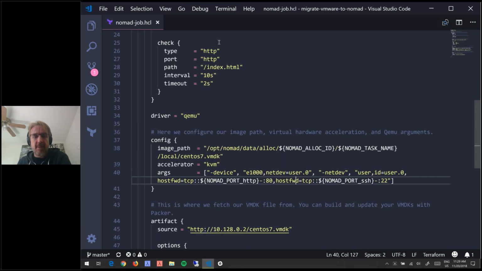Now there was a little bit of configuration to make it work. We need to tell Nomad where to put the disk image on the client. So that's what this is for. KVM accelerator is super important. When you're running virtual machines, you want to make sure that you have the hardware-assisted virtualization available to you.